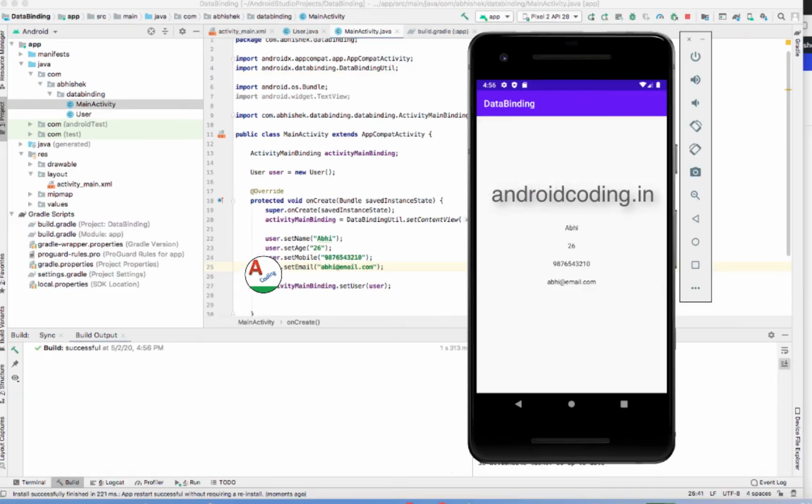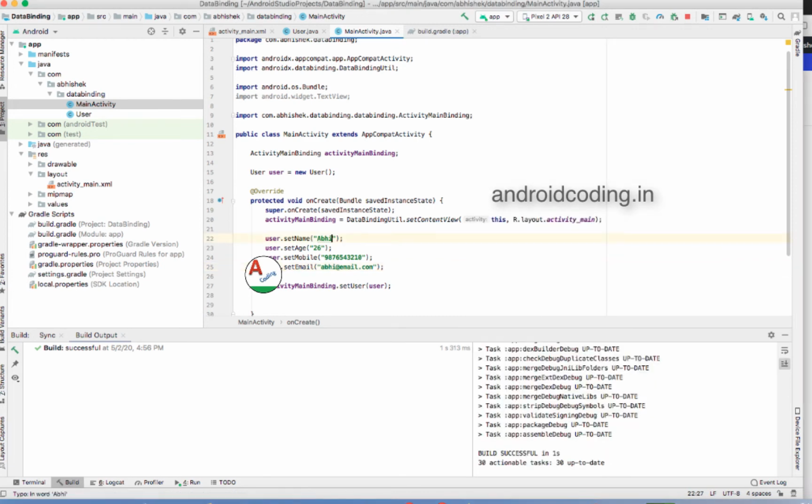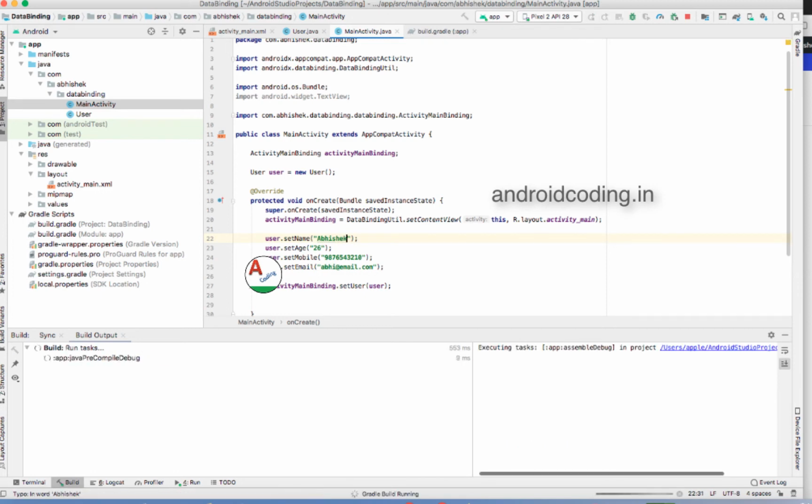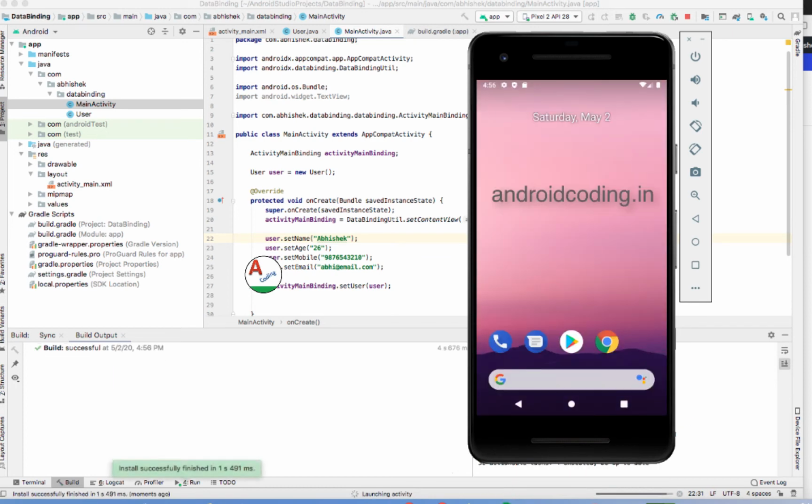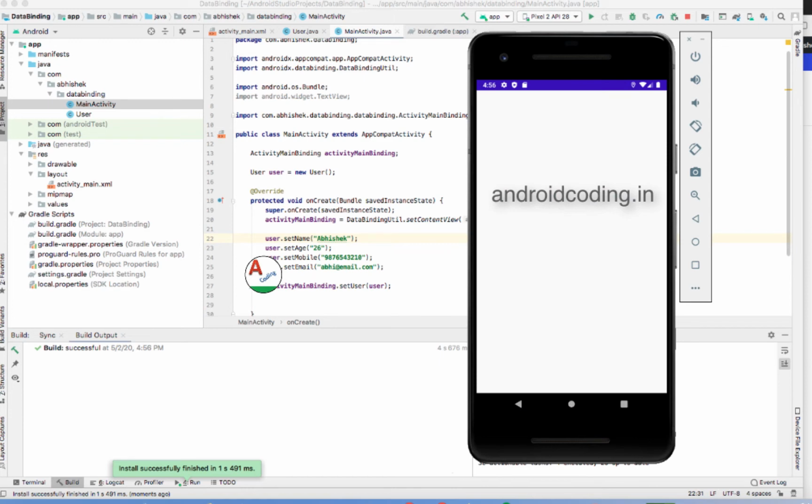Let's run the code. Data is directly set. We are trying to update the data to show you. So yes, it works.